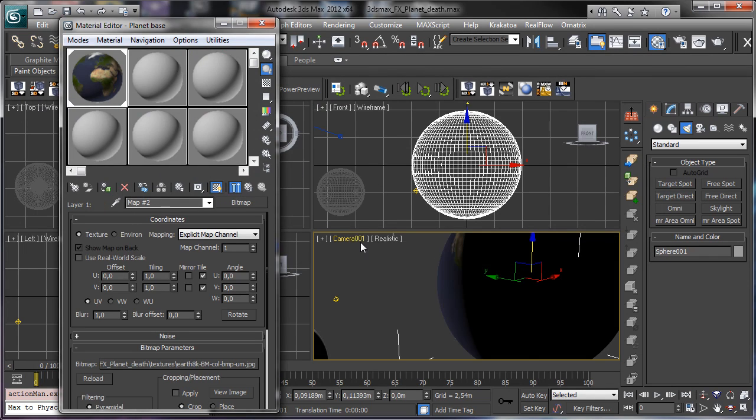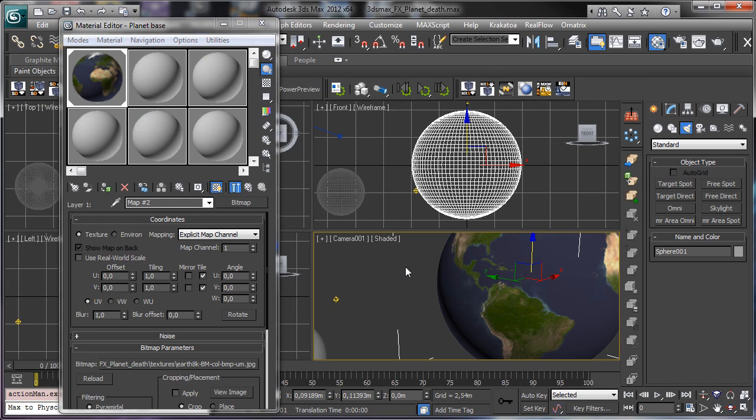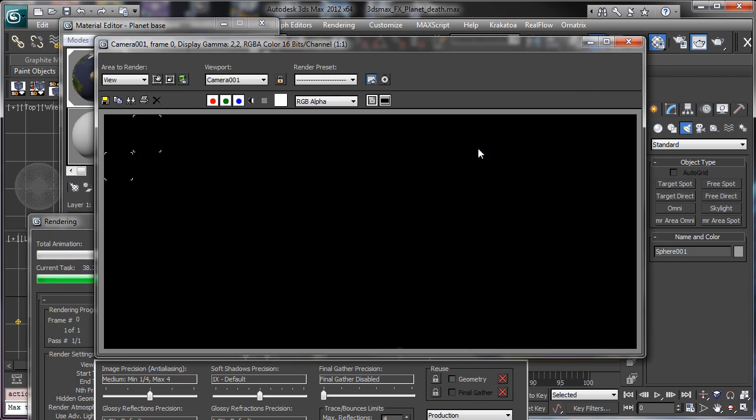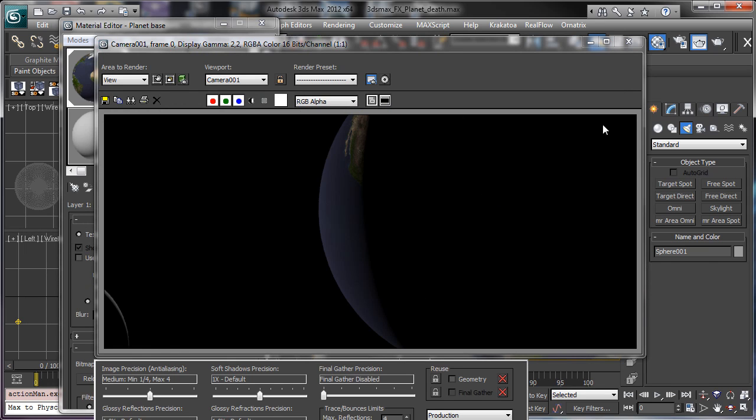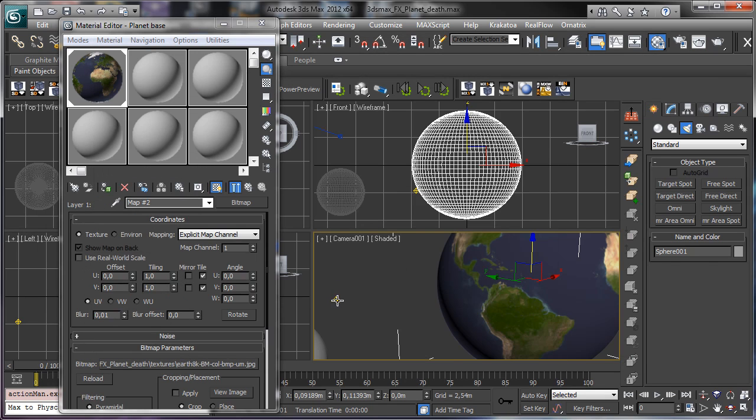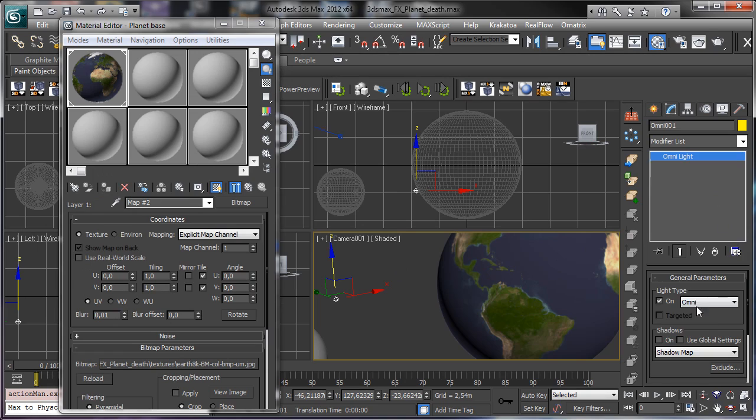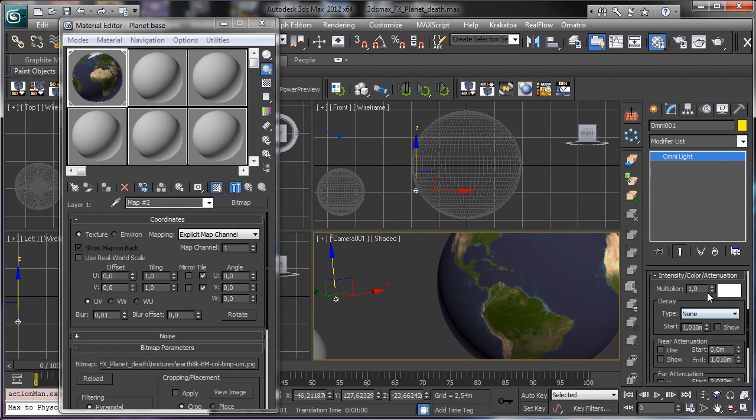So that's our map. Let's remove the realistic, and we go in shaded. So this will be our map, and let's remove the blurring. So when we render, we have something like that at the moment. Let's pick the light, and the light will have a higher multiplier.